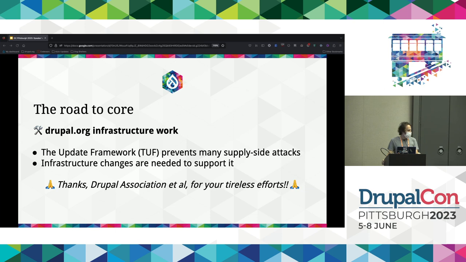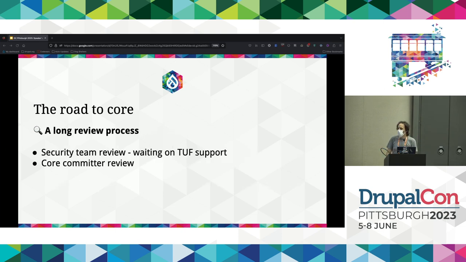We've been working on this while working on the Automatic Updates module, and it's going really well, but there are infrastructure changes needed on Drupal.org to support this properly, which we are working on. I want to thank the Drupal Association, because they've been working tirelessly on it as well, along with, I think, Consensus Enterprises and Tag1, possibly others. This is something that we need to have in place before we can get our reviews in. So can I say something about TUF?